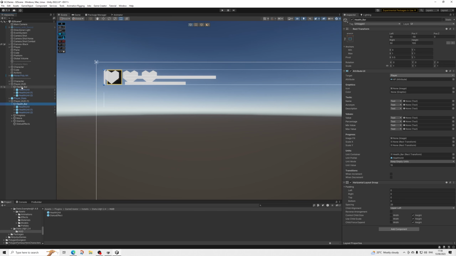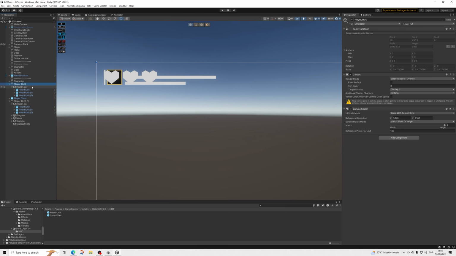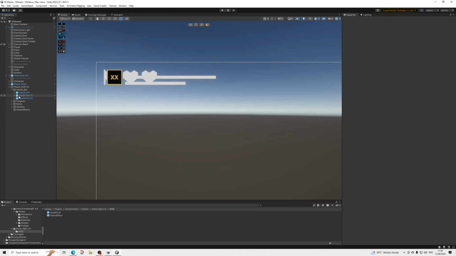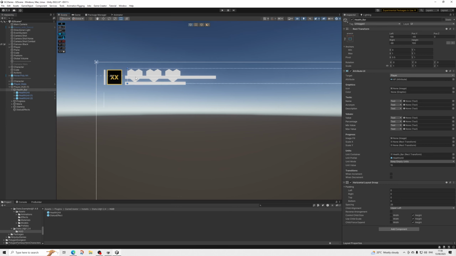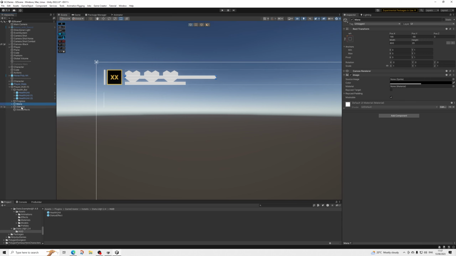We can now get rid of the other health, the other player HUD. There we go. And yeah, we can move this around. So I think here would be fine. Obviously, when it comes to design, do whatever you want. You know, it's up to you. I'm just rearranging it to something I think is going to be all right.